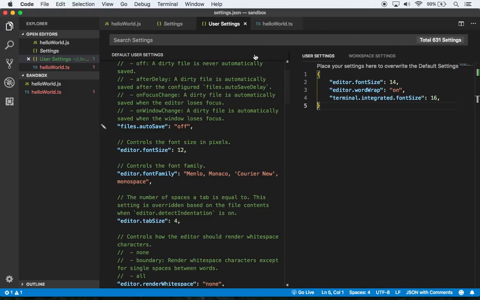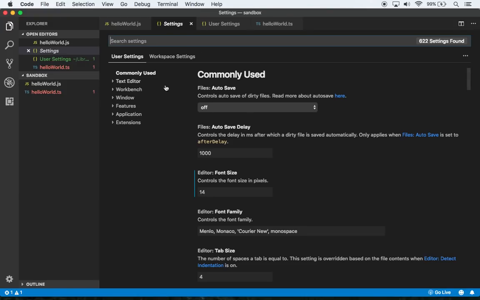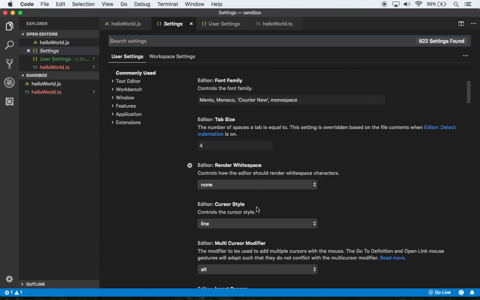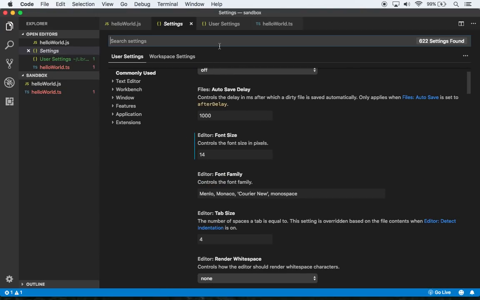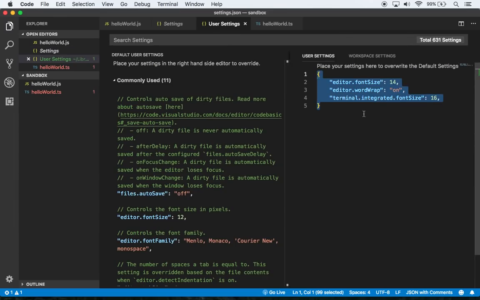Personally, again, I like working with the text version better just because I can see what my customizations are. Right here it's nice and easy, as opposed to in the settings I have to sort through all of the different options and figure out which ones were changed. So I just find this quicker and easier, but obviously choose the option that works for you.